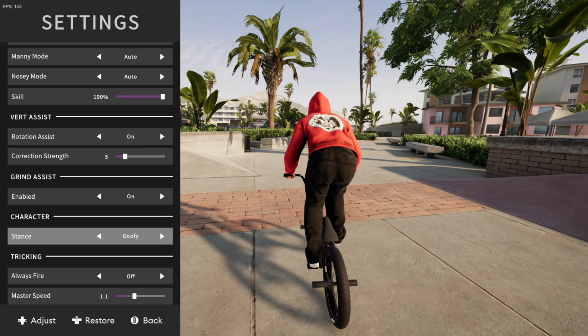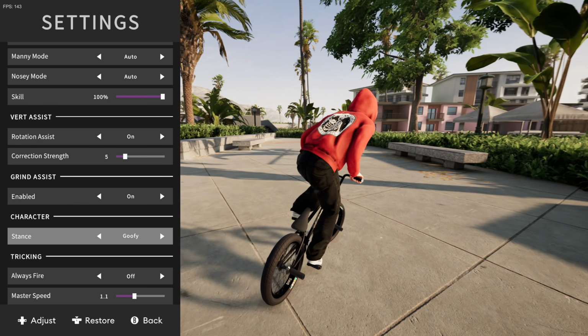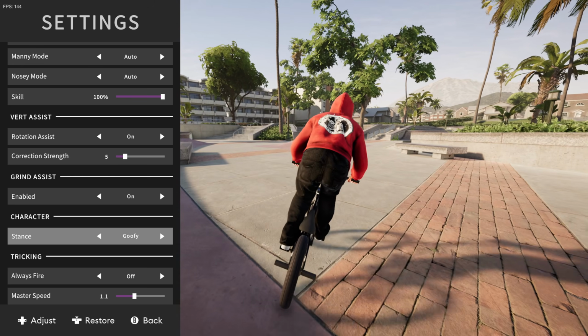Stance is goofy. I actually prefer regular, but at one point only goofy stance was in the game, and I kind of got used to doing everything in that direction, so I've just stuck with it since.